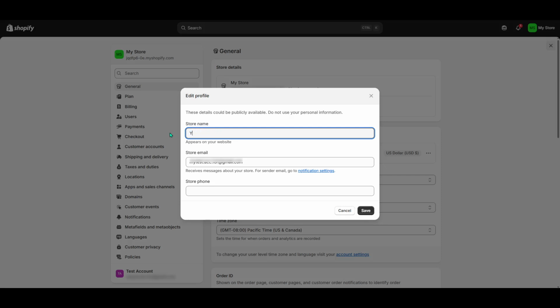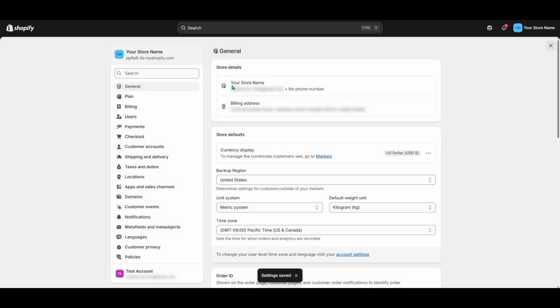Think carefully about what you'd like your new store name to be. Your store name is often one of the first impressions your visitors will have, so make sure it reflects the brand or message you wish to convey. Once you've settled on the perfect name, go ahead and type it into the text box provided.